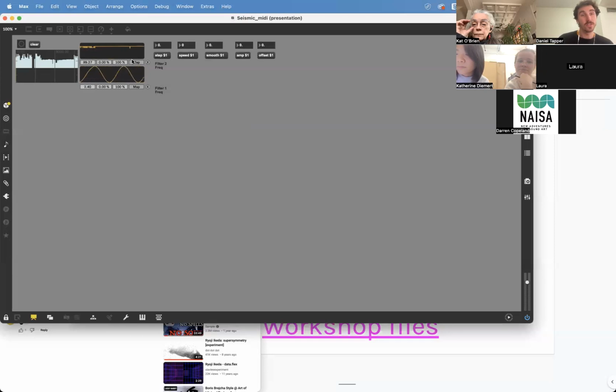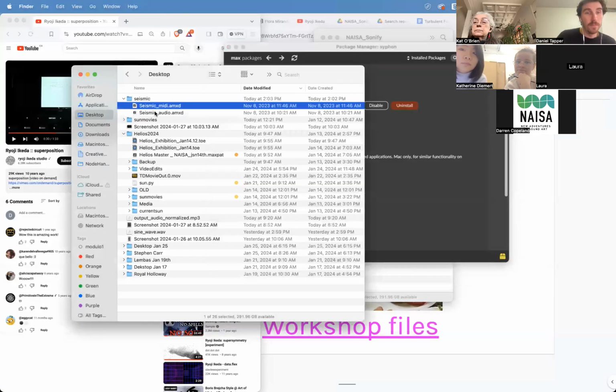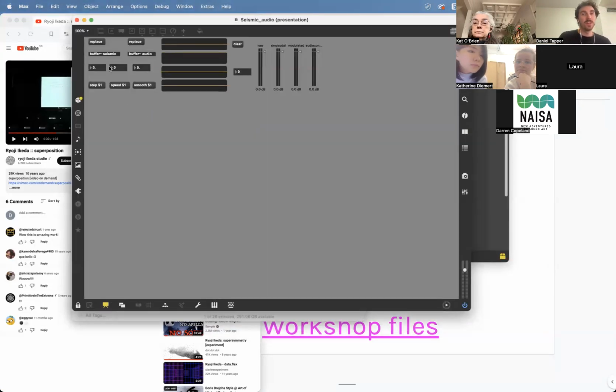There are two versions. There's a MIDI version, which would really only work in Ableton Live, but what it allows you to do is take that information and map it to a parameter. So if you had a frequency filter, or controlled pitch or whatever, you can map it to that. That's one version. But then we have this seismic audio, which you can apply to all sorts of things.